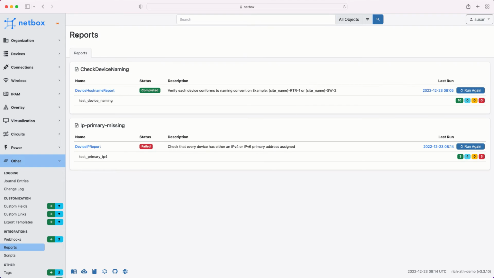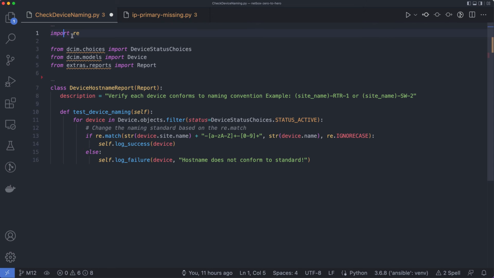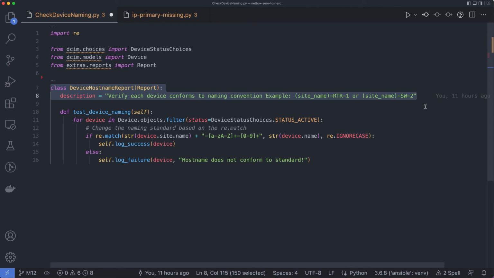So the next one Susan will run is the check device naming report. But before running it, let's take a quick look at the code again. This one is importing the re Python module that's used for regular expression matching on the device name. And the other imports are the same as the first report. The report class definition starts on line 7, and you can see that the description is stating that this report will verify that each device conforms to the naming convention.